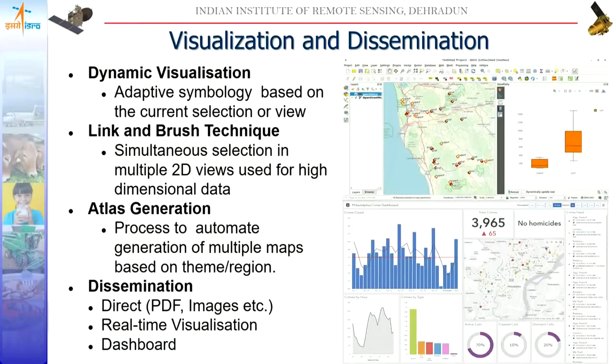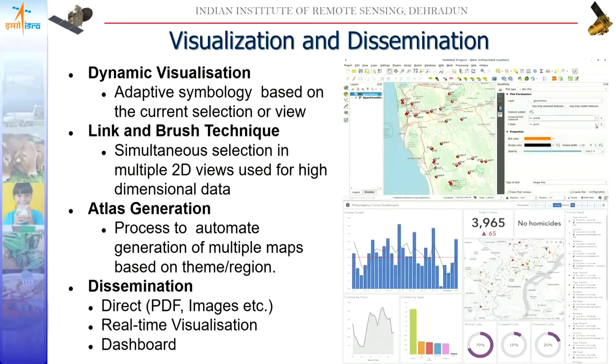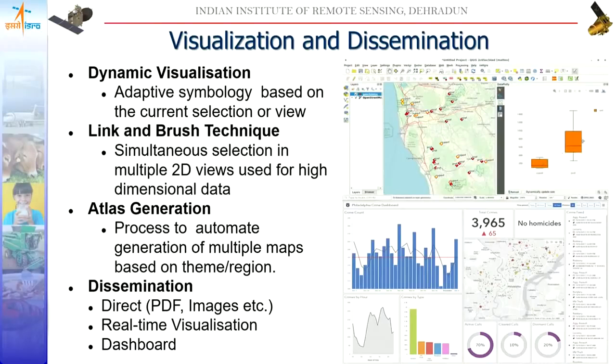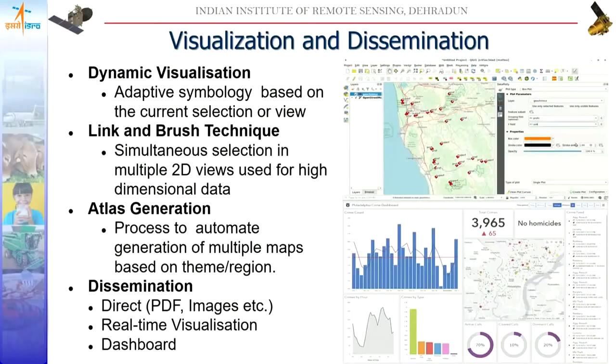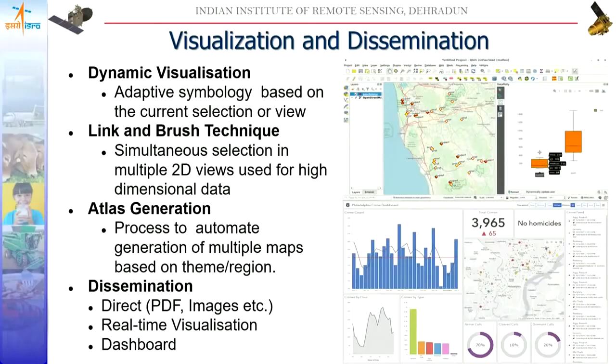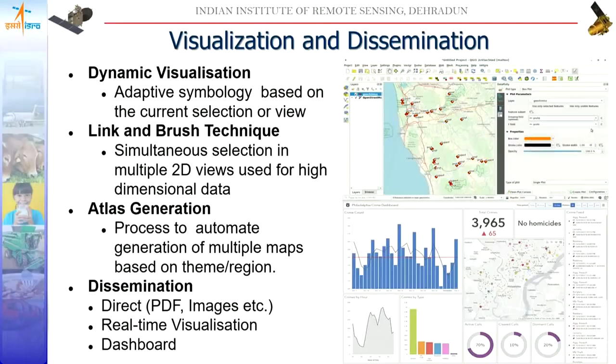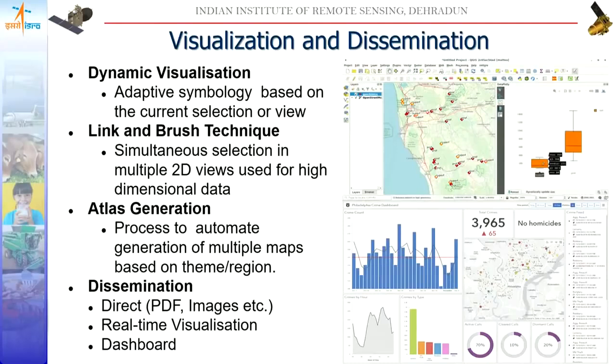Similarly, there is a concept of link and brush technique where you can have those 2D views for high dimensional data, because here we are talking about n-dimensional data. There might be some data coming from various sources; how you can integrate them together. And once you integrate them, you make use of certain technology like OLAP operation, online analytical processing, where you can understand your multidimensional data and generate some drill down or roll up operation which can be visualized on a 2D domain. There are a few plugins which are available for atlas generation.